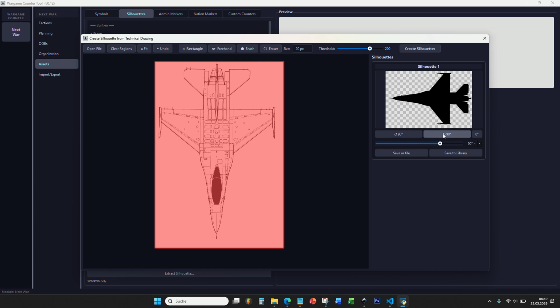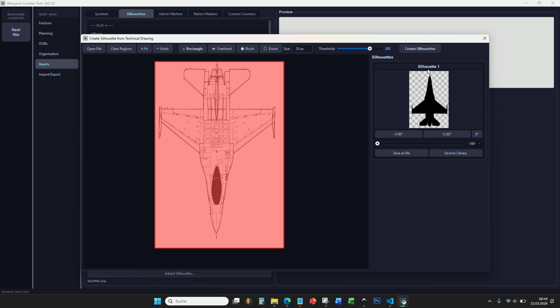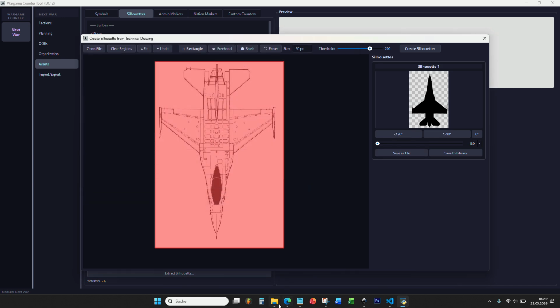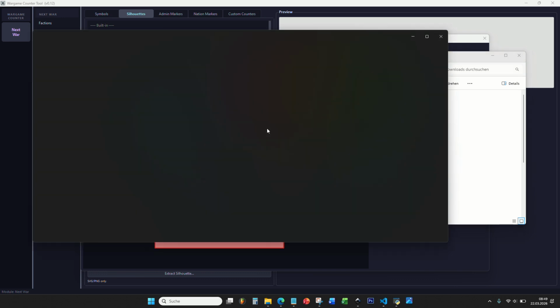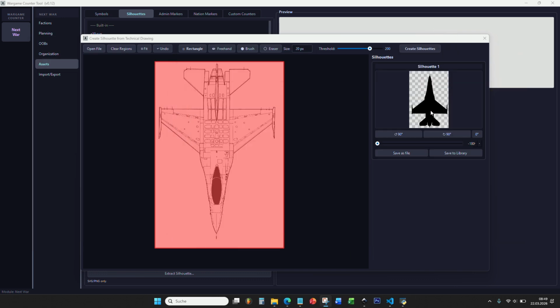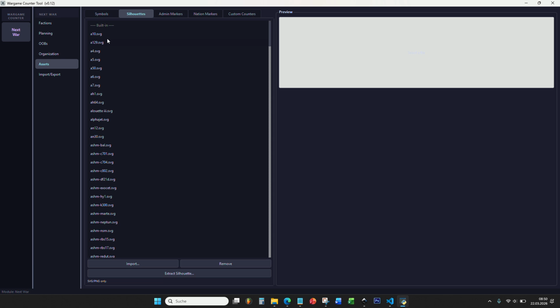You can now turn it. You want aircraft silhouettes facing up, so let's face it up. And then you can either save it as a file. You see the file is here now. Or the other thing you can do is you can save to library. Let's name it F16 test. And now it automatically saved it to your user silhouettes folder.